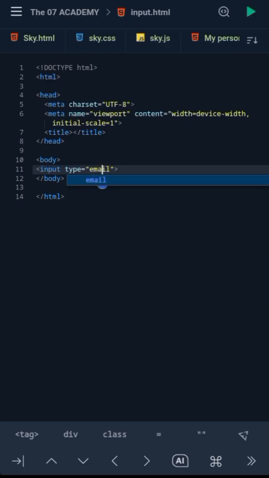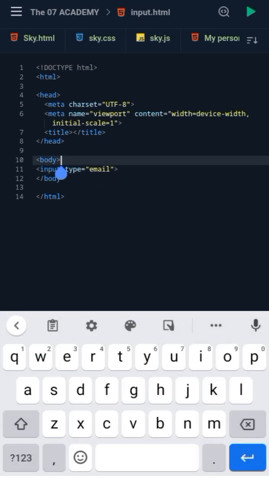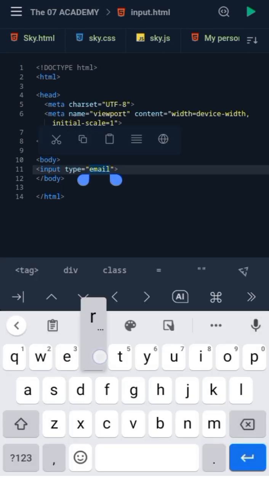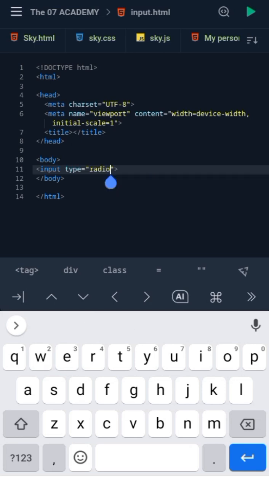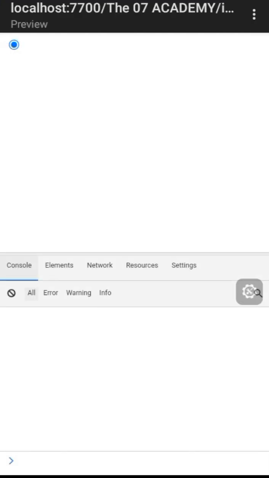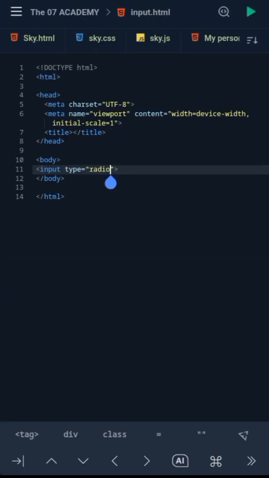Then we have another one that we call the radio. Now this is mostly used in selecting an item. You just tap on it, it's used in selecting an item. So that's it. You can create as many as you want.